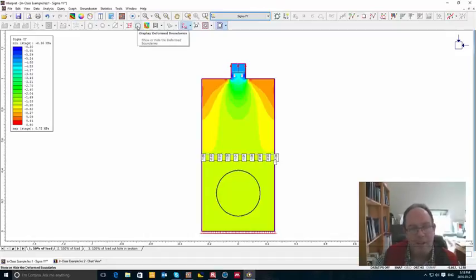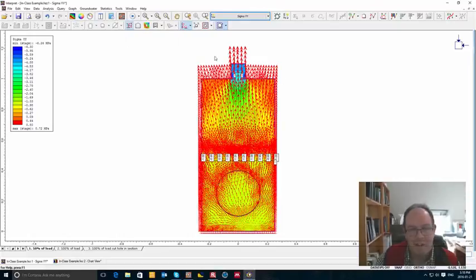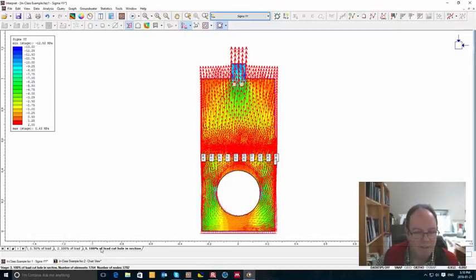A couple of other things you can plot. You can display the deformed shape. It's an exaggerated deformed shape of the model. And you can plot displacement vectors to show how the model displaced in each stage.